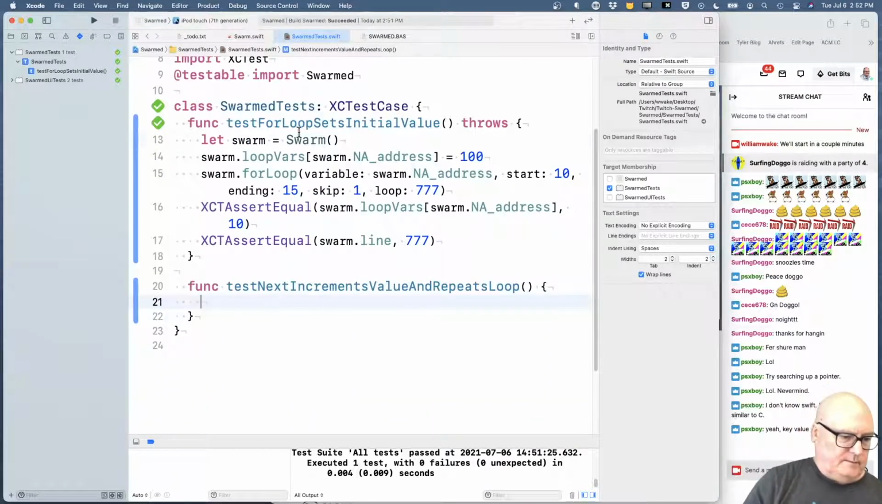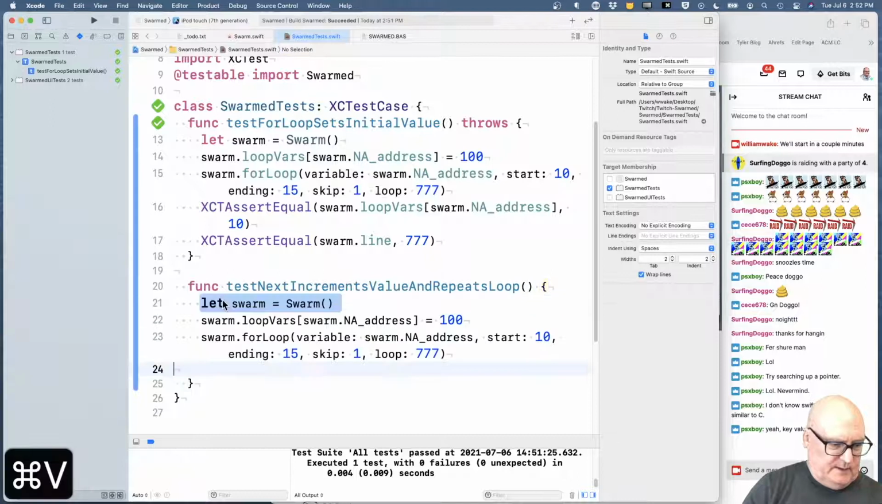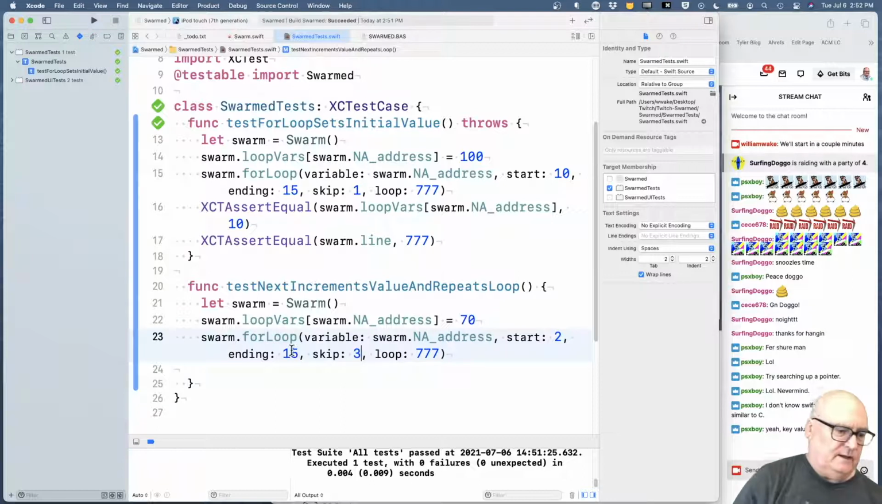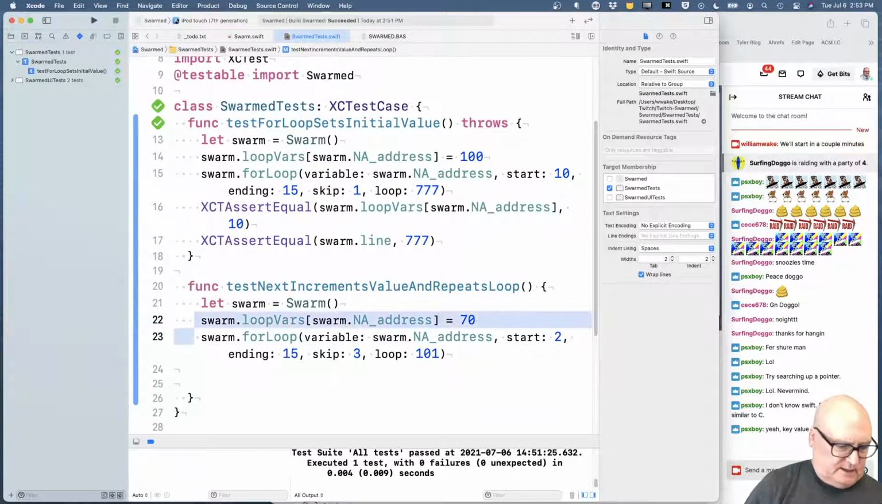Okay, so I'm gonna have to do something like, you have to do the for first, so this is all set up. Swarm, and I'll just mix it up a little bit just to make sure everything's good. Let's start at 2. Let's skip 3. End at 15 is fine. And we'll loop to 101. Okay, so I set up a variable. I started a for loop. So I don't even need this 70. That's redundant at this point.